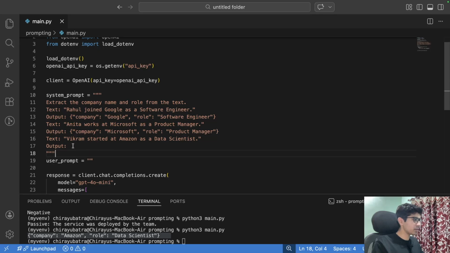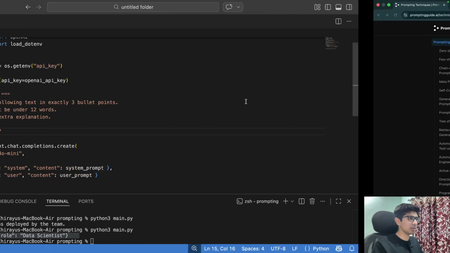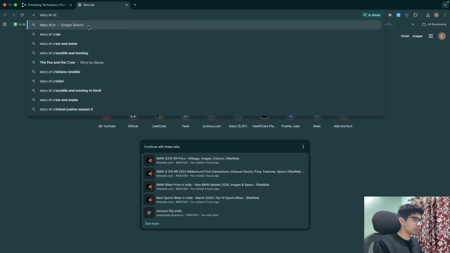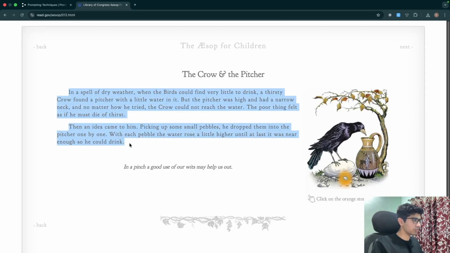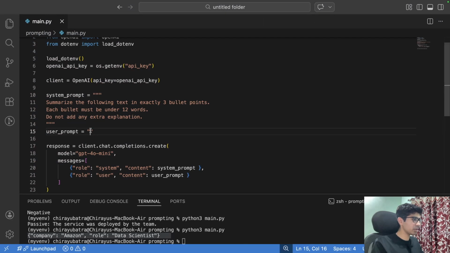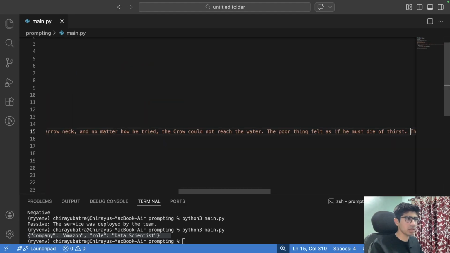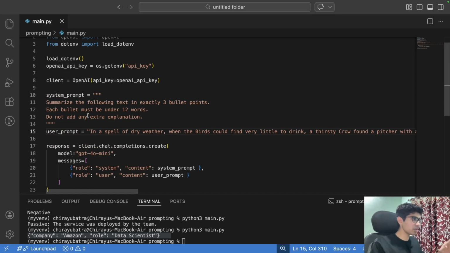and I'll copy and paste this in my system prompt. And in the user prompt, I will just get a story from the internet, story of the crow. Okay, only this much, I'll copy and paste it here. Let's see what happens now. Again, this got into multiple lines. Okay, we'll keep it in one single line only. So my user prompt contains the story of the crow, and my system prompt contains the instructions for the output format I need. So let's run it.